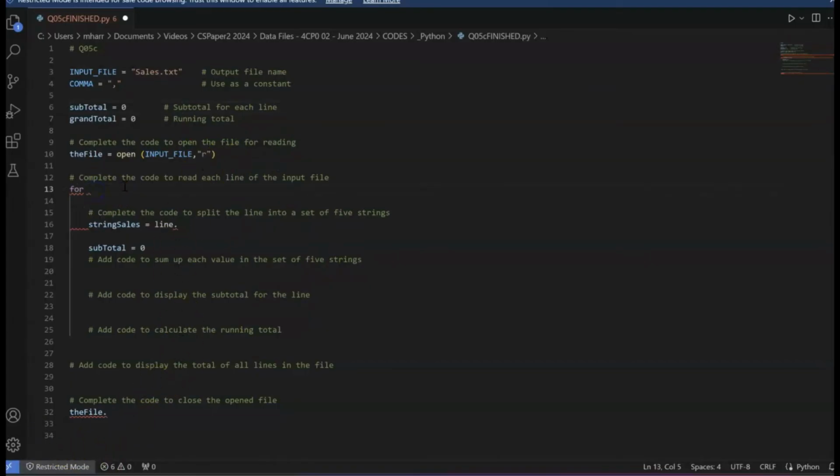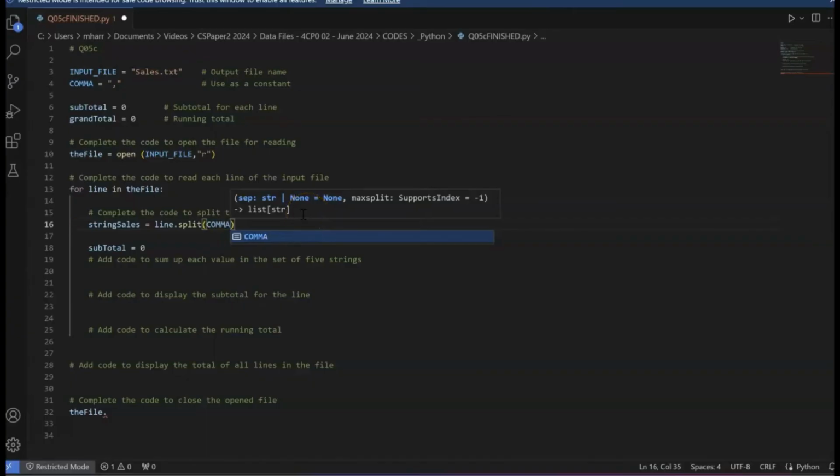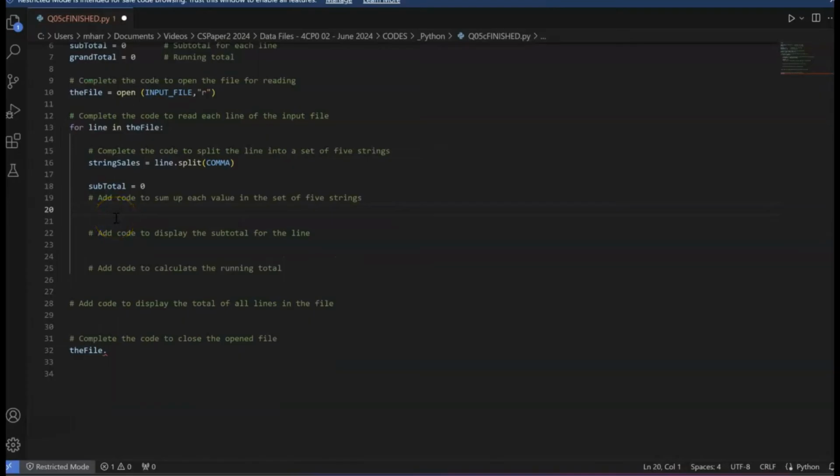So line 12, complete the code to read each line of the input file. So for line in the file. Line 15, complete the code to split the line into a set of 5 strings. So the string sales equals line dot split, so using the function split, but I need to say what to split it on. Comma's already been defined as comma, so that's where I need to split the line. Line 19, add code to sum up each value in the set of 5 strings.